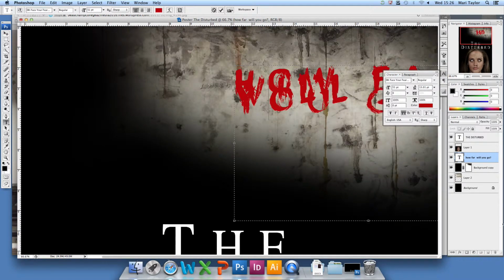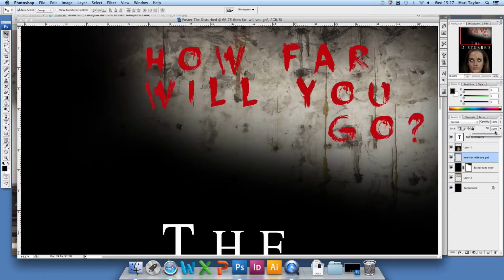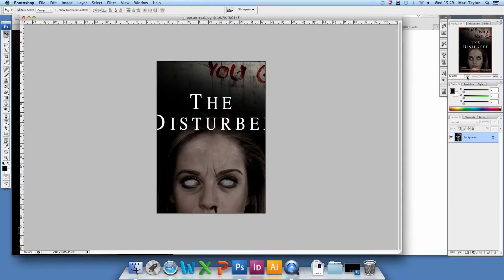In order to make it look more blended with the image, I went to the blending options menu and selected colour burn, and also played around with the fill and opacity. This was then my finished poster.